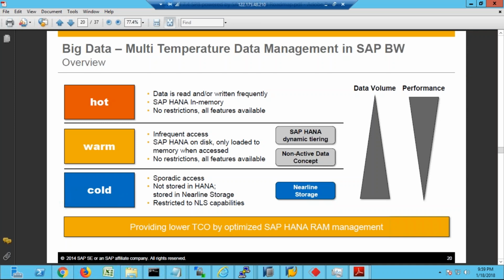This purely depends on the frequency. How frequently you access the data, based on that you decide, okay, this is hot data, this is warm, this is cold. The data which we access very frequently, every moment, is hot data. The data we access very rarely, maybe once in a year, which we call sporadic access, we call cold data. And the data which we access infrequently, like maybe once in 2 hours, once in a while, we call warm data.